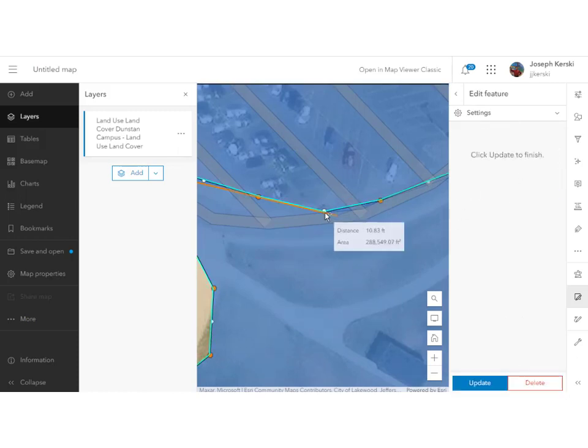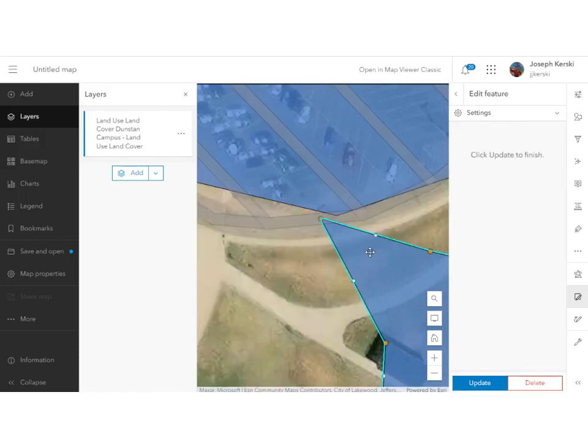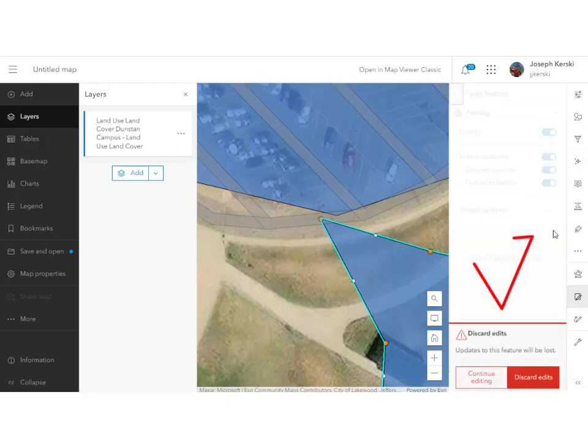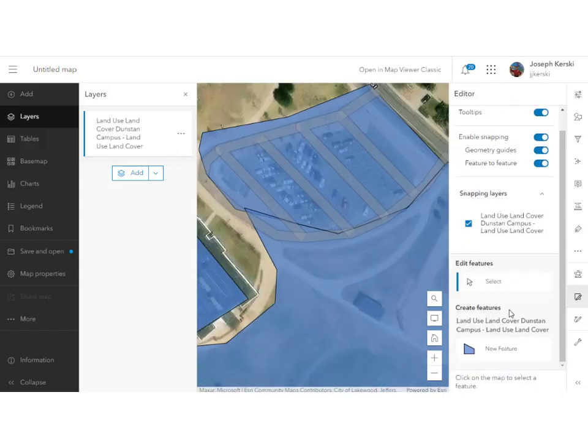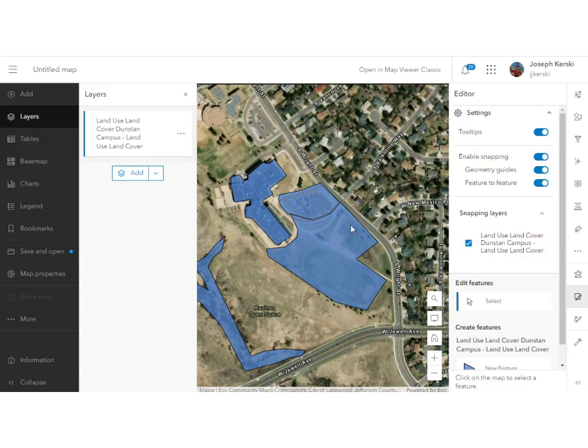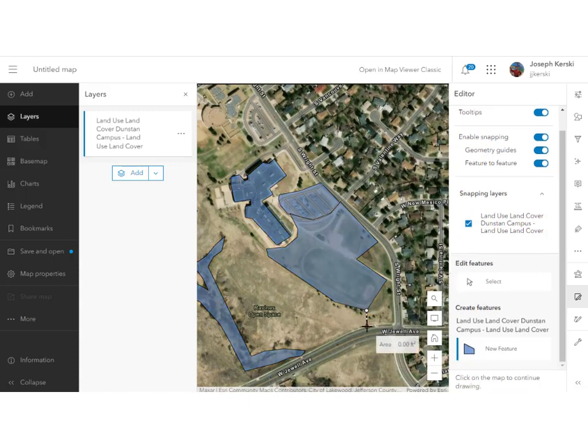Notice I'm snapping here, and if I make a mistake, no big deal. I can say, no, I don't want to hold those, discard those edits, and start over. So I can do some sophisticated editing. Now, sure, I'm not laying fiber optic cable or gas pipelines or anything like that here, so I'm not in the sub-centimeter accuracy range or precision range here.